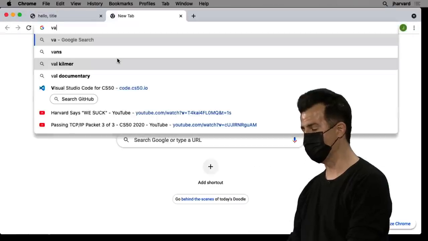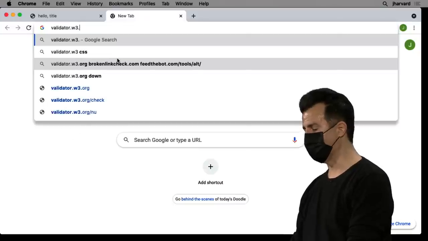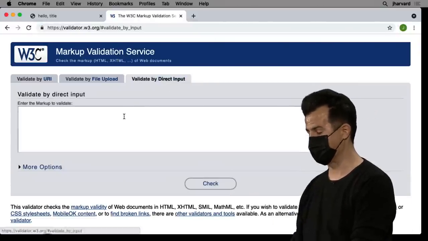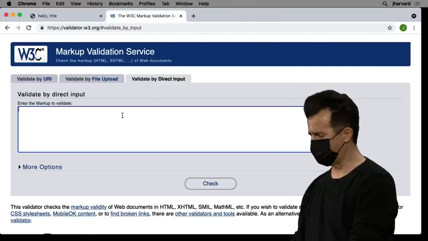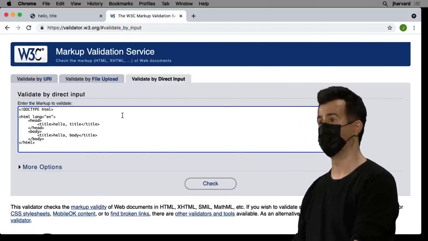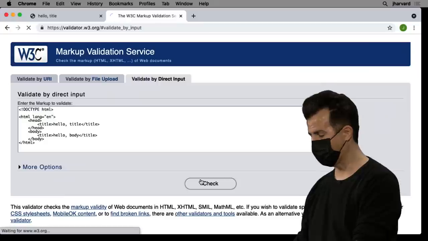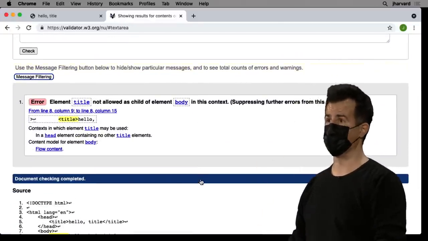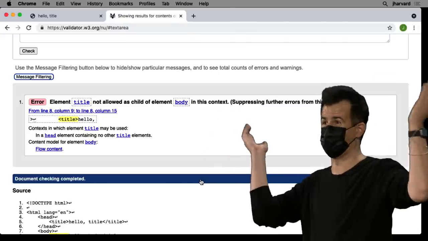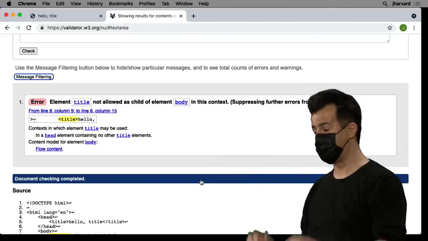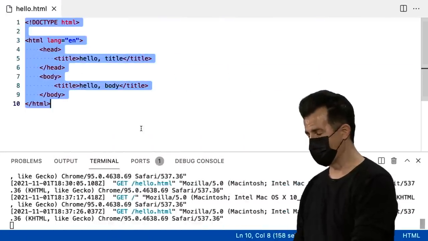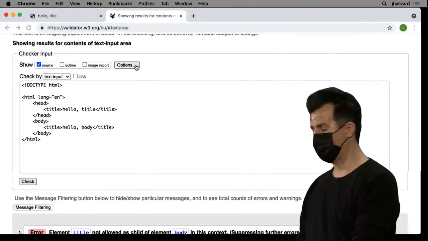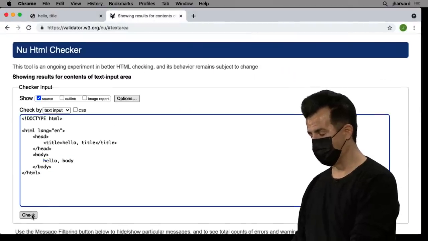For instance, if I go to validator.w3.org, W3 is the World Wide Web Consortium, a group of people that standardize this kind of stuff, I can click on validate by direct input and just copy paste my sample HTML into this box and click check. And I should see, hopefully, that indeed it's an error, what you propose that I do. The browser just did its best to do something, which was to show me nothing, at least, rather than the incorrect information. But if I revert that change, and let me undo what we just did, let me copy my original code back into this text box and click check.